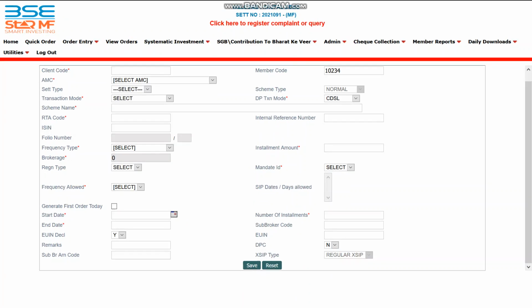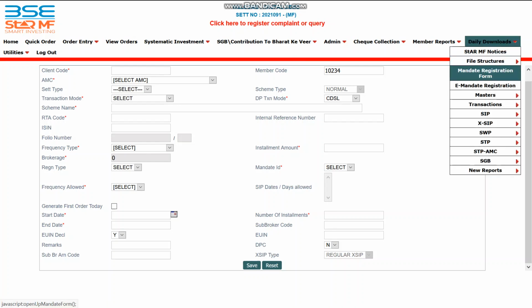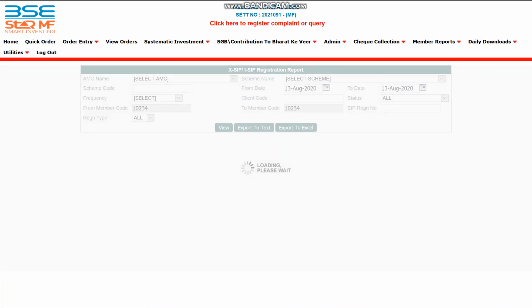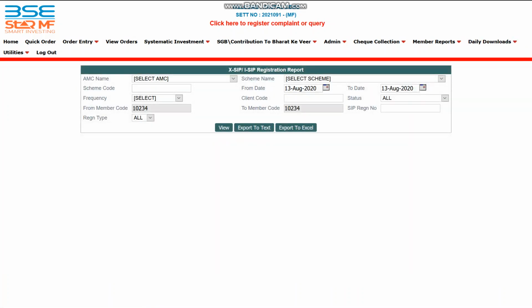Now the report is available under daily downloads, XSIP, XSIP registration report. Over here you can search the entire SIP details of your member ID. You can give the date range by giving from date and to date, as well as if you want to search for a particular client, then you can provide the client code as well.